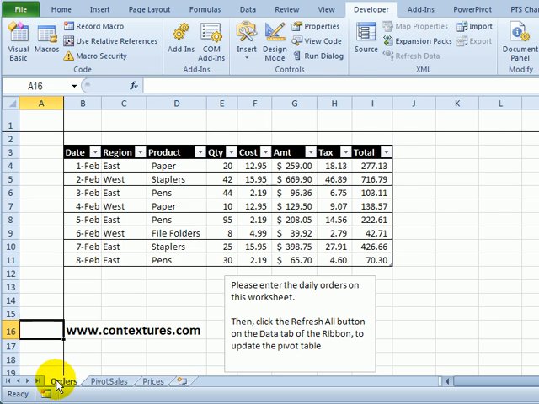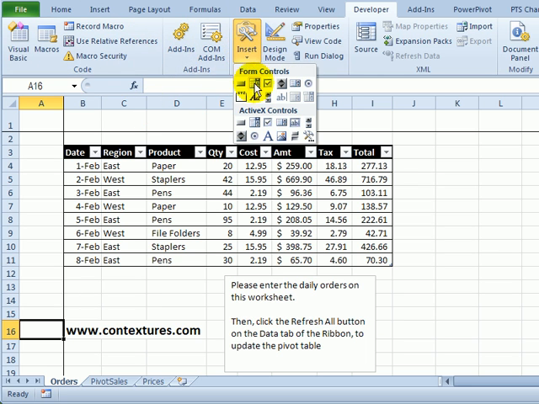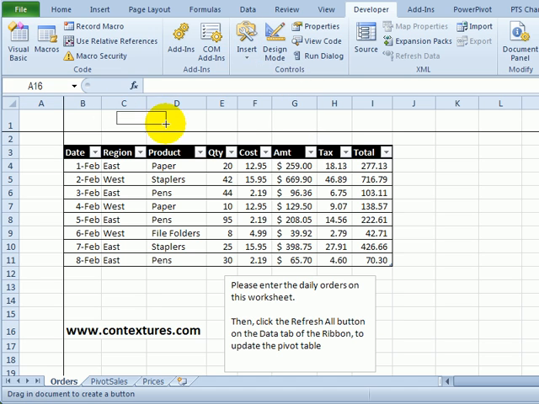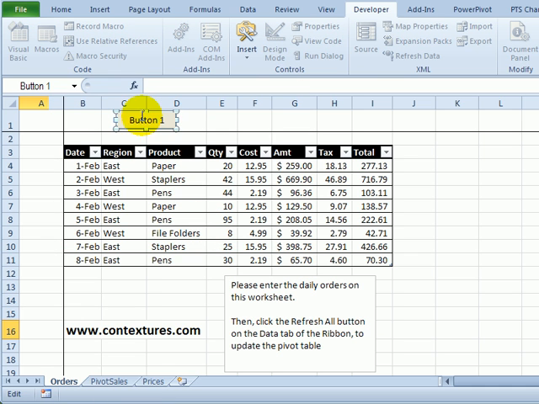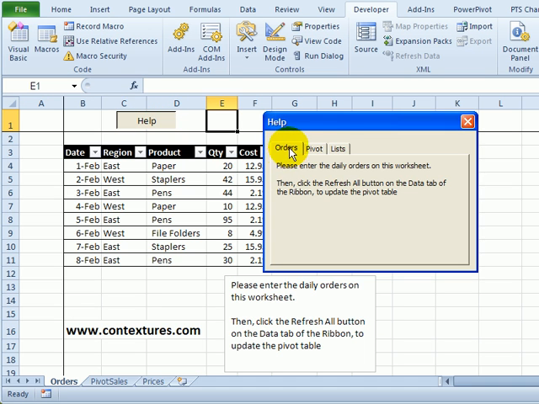Now, back in the workbook, we'll go to the Orders sheet, and on the Developer tab, we're going to insert a button just at the top of the sheet. This one we'll use Help0. Click OK. And instead of it saying Button 1, we'll put Help. When I click it now, it opens the help at the first page, which is page 0.